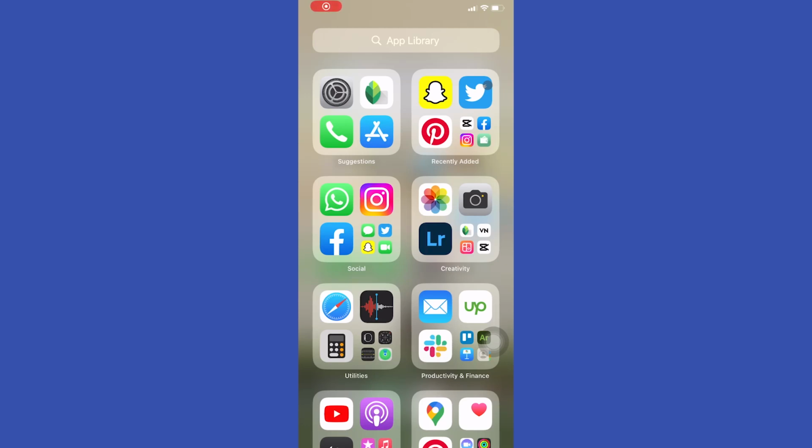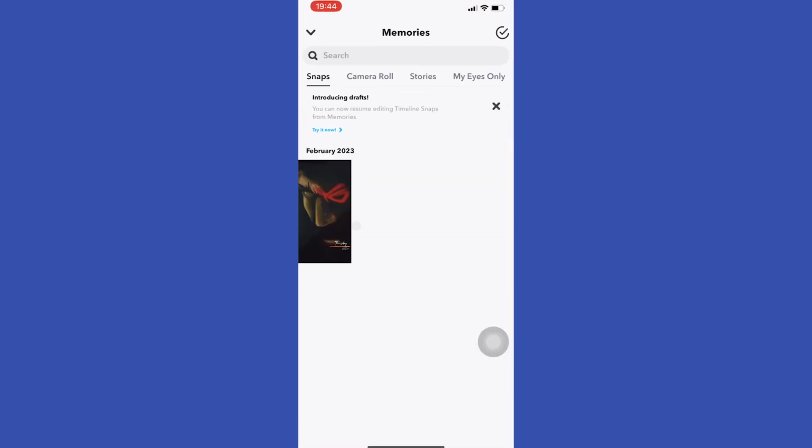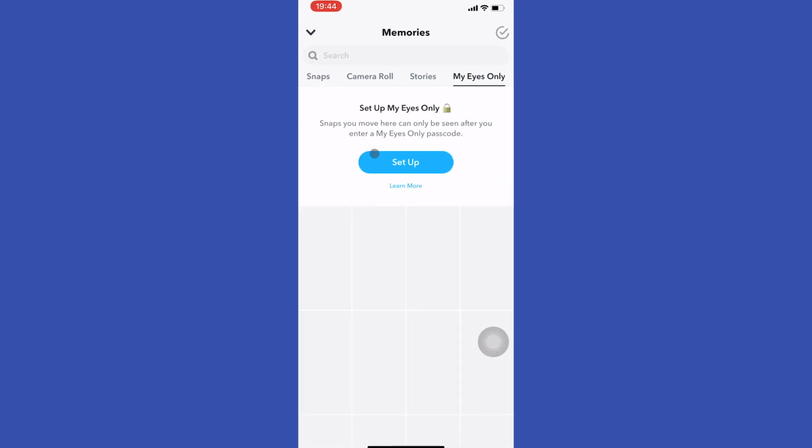In this tutorial, we are going to learn how to recover My Eyes Only pictures on Snapchat. Open your Snapchat app. Then here we can see our memories icon. So tap on it to go to your memories. After that, select My Eyes Only tab here.